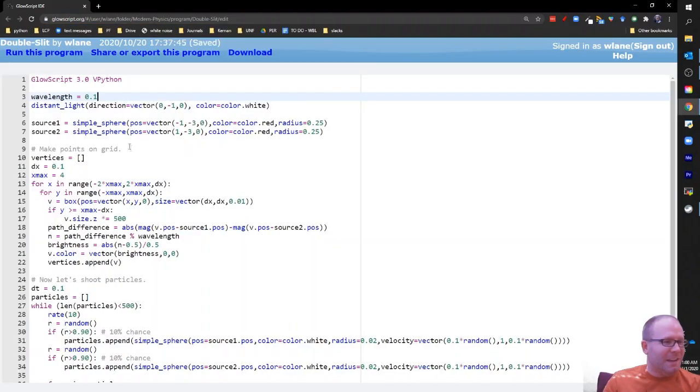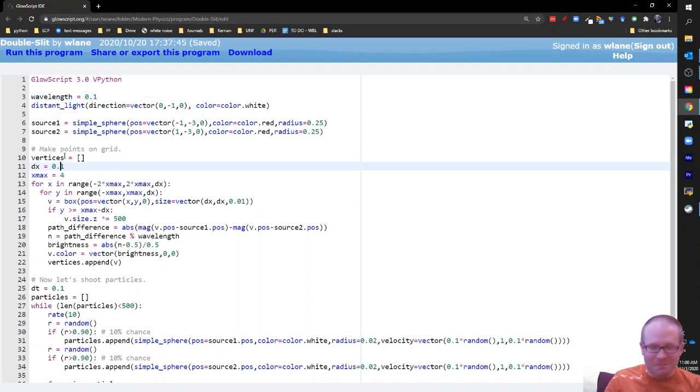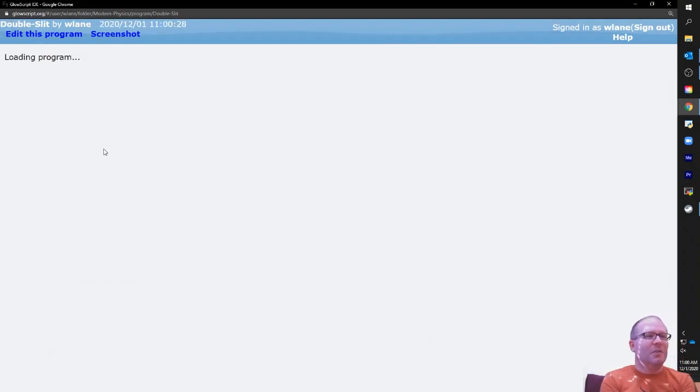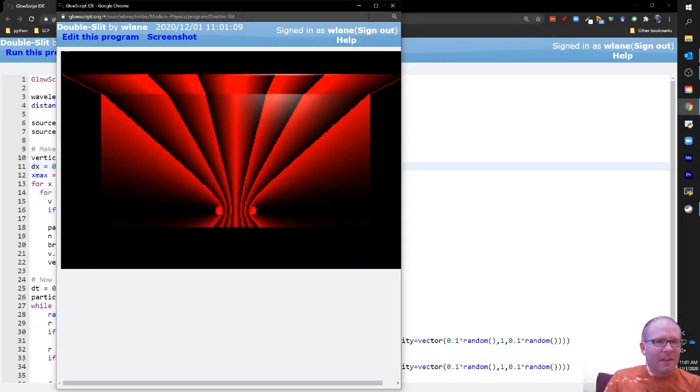Oh, actually, my mistake here is I need to make dx smaller. If your dx is on the order of your wavelength, it's going to basically wash out there. Think of this dx as kind of the resolution of the picture. Think of it as the size of the pixel. There we go. That's better.